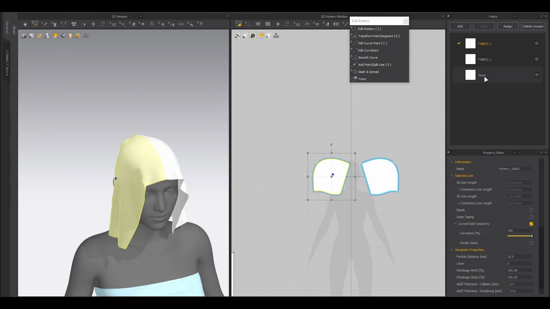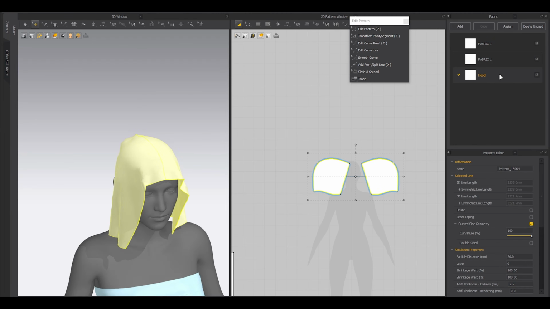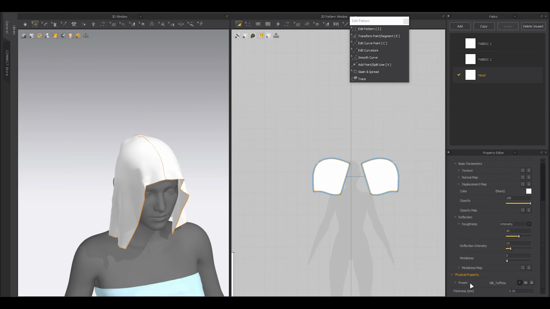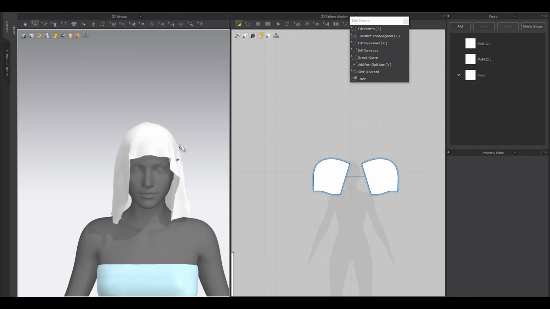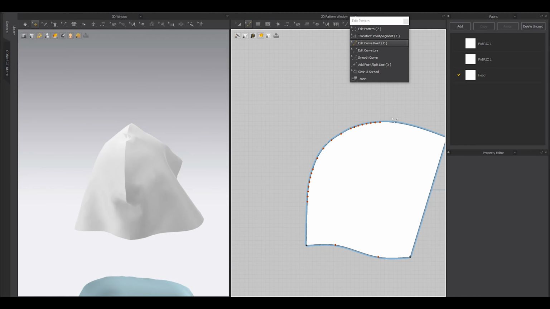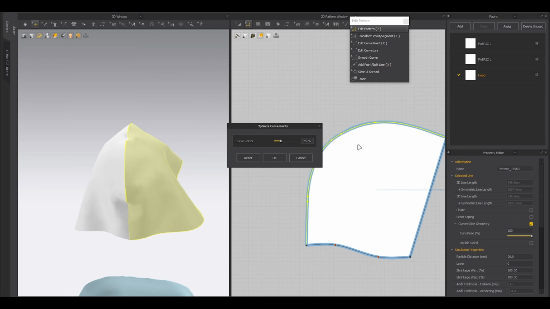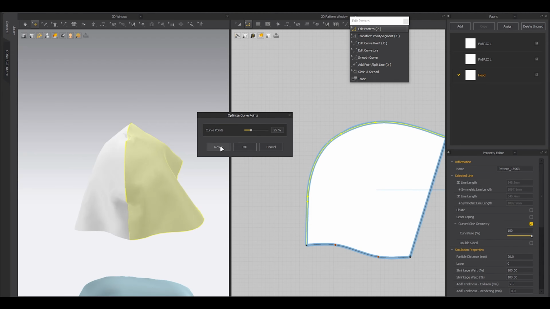Very important, make sure the preset is Silk Taffeta. I use it because it has the paper-like property, so it will be kind of a floaty thing. So I'm going to select that and assign this to this hood. Make sure the preset is Taffeta and simulate. So it will make everything a bit floaty and look good. And if you see a lot of curve points, select that, right click and optimize curve point, and you can add 25%, that is okay.